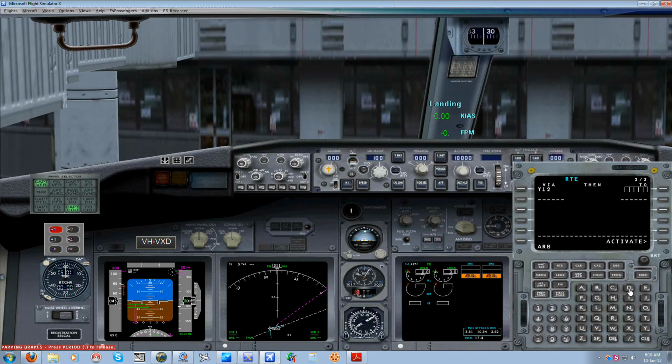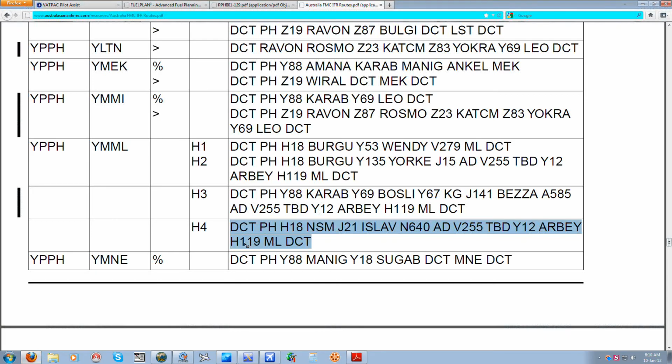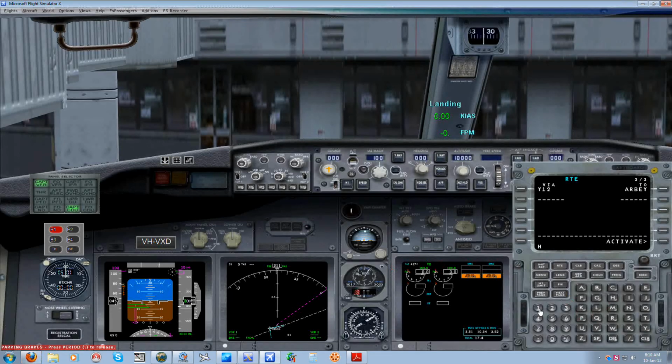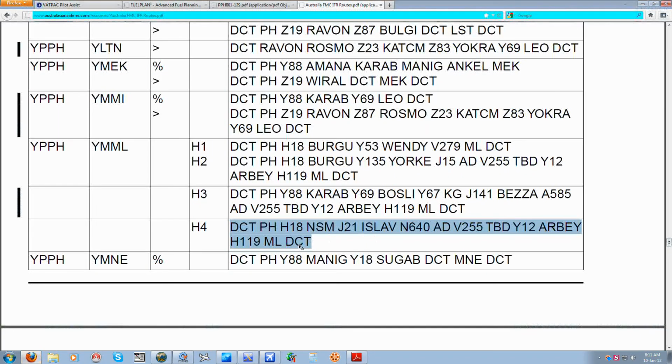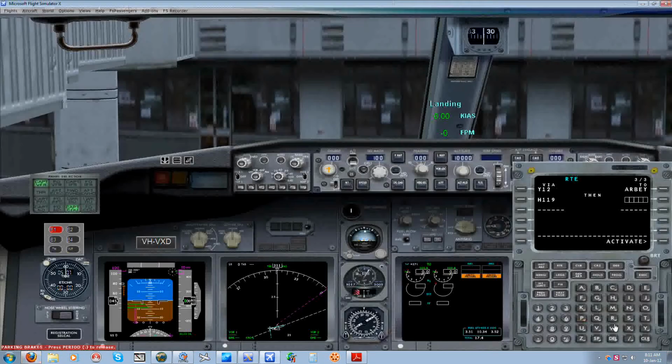So that just goes into there, and then we just put another airway in, which is H119. So we put in H119, and that goes into there, and it's asking for another waypoint. So come back to our routes and ML. Don't worry about the direct. All it means is that from Melbourne we're going direct. So that's just part of the route. So we just type in ML. That goes into there. So basically what we've got is our whole route.